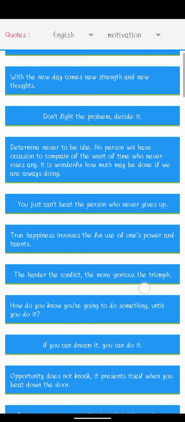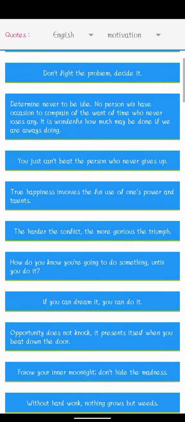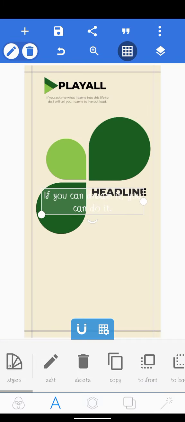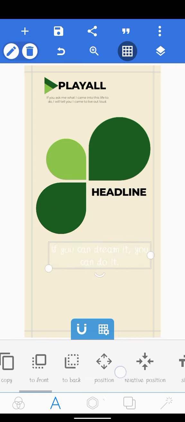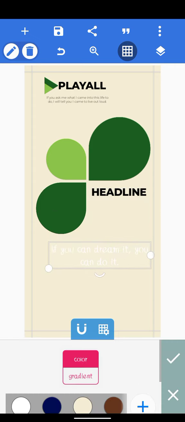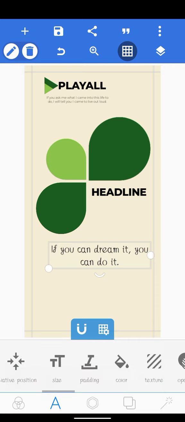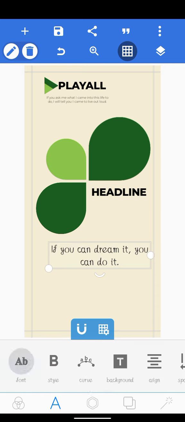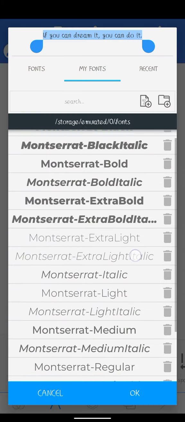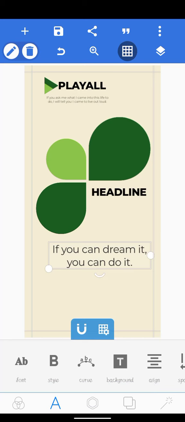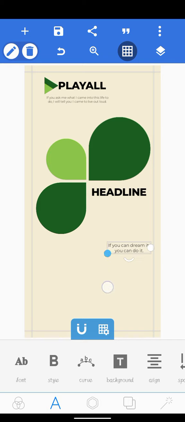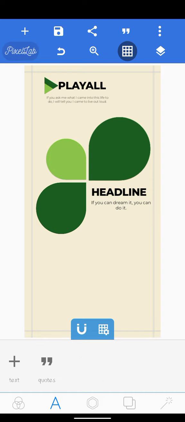Come here and just type, if you can dream it. Okay, use this one. First of all, let's start from the color, make it a black color, and we'll go to the font and use Montserrat Regular for this one. So we'll reduce the size and increase the width and place it just here. So as you can see, I've added that.